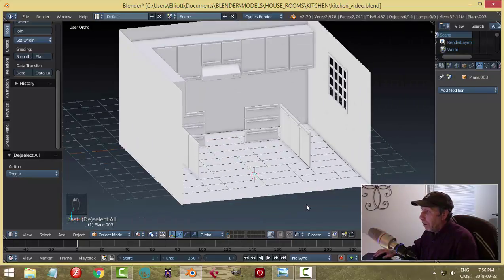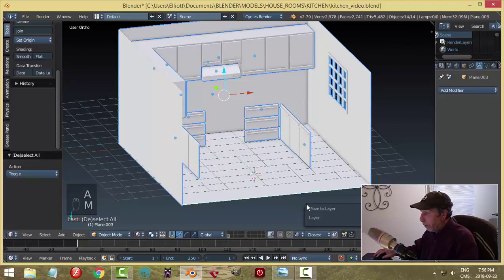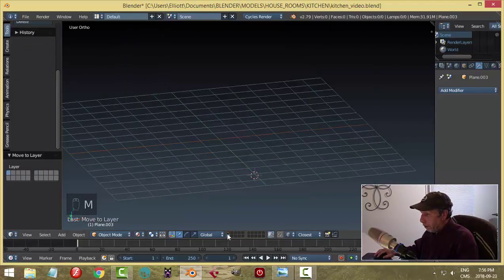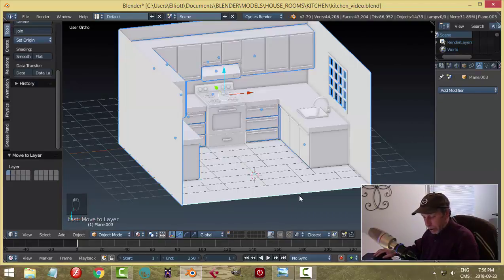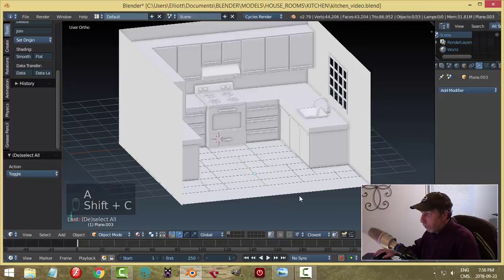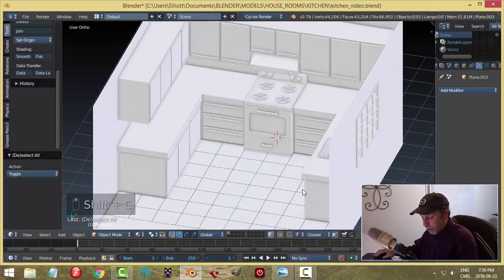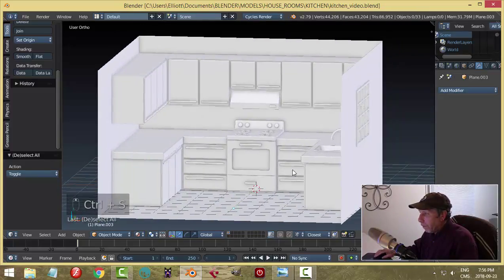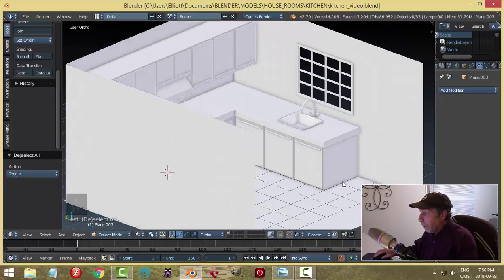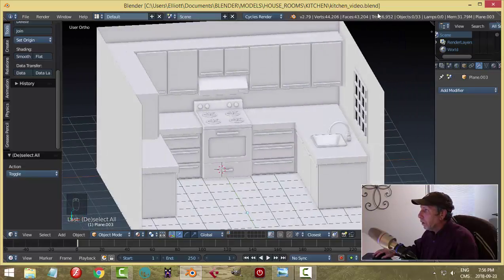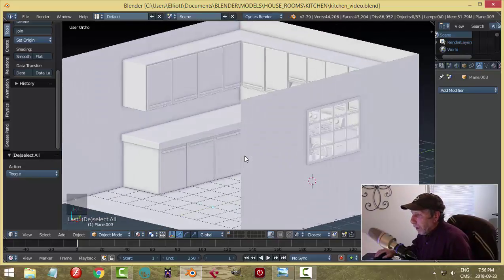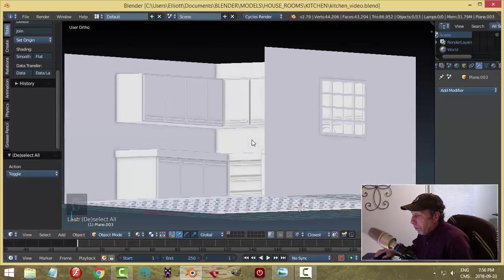What's here? That stuff. Let's move everything to the first layer. So every single thing's there. Let's deselect and let's go Shift C to bring the 3D cursor back to there. Make sure everything's saved. All right. So this is what we have so far. Okay, we have a lot of tris, but it's not going to affect our render, and it's just fine.